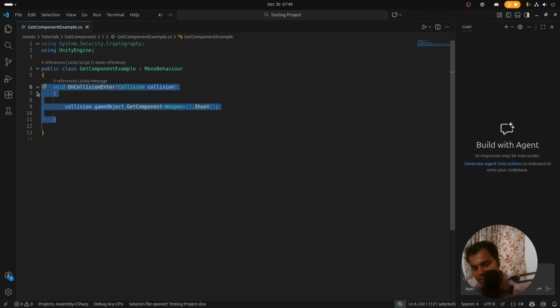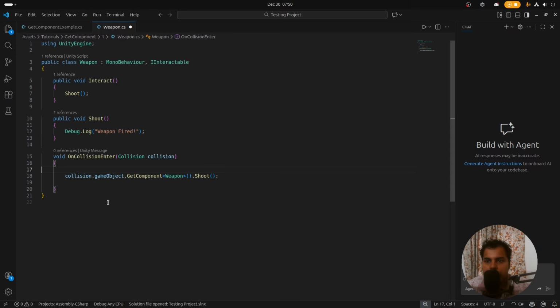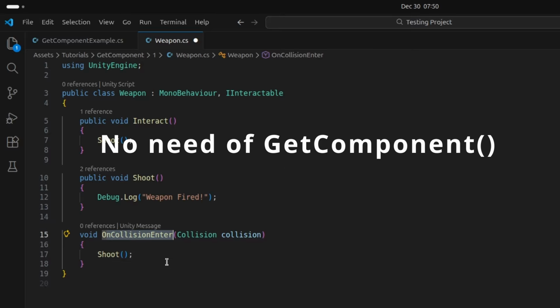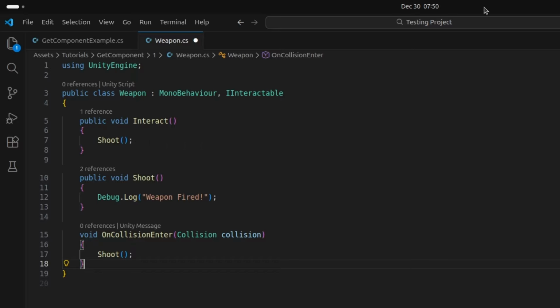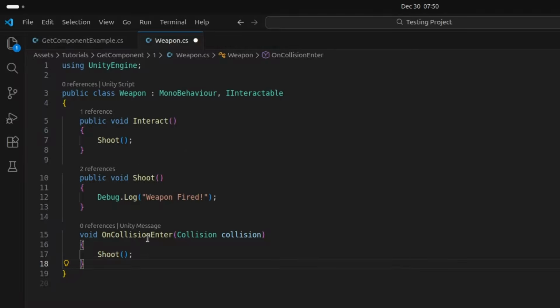And in this case, instead of putting it inside the player script, assume this is the player script, we put this inside the weapon script, and on collision enter we just call not even GetComponent but just Shoot. Because we are inside the weapon script now, we are completely avoiding GetComponent, and the weapon only interacts with the player, so we know for sure that this is inside the player, so now we can successfully shoot.